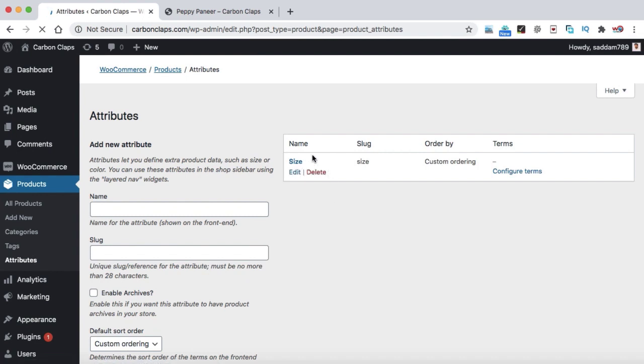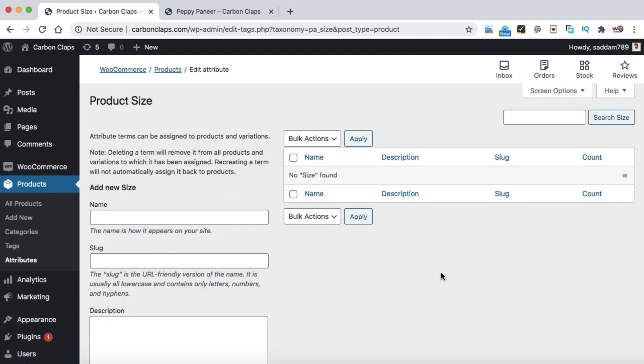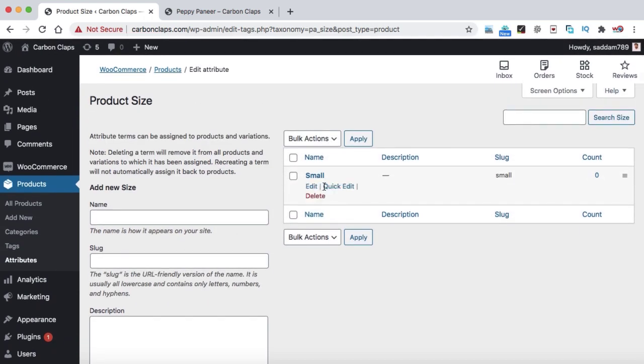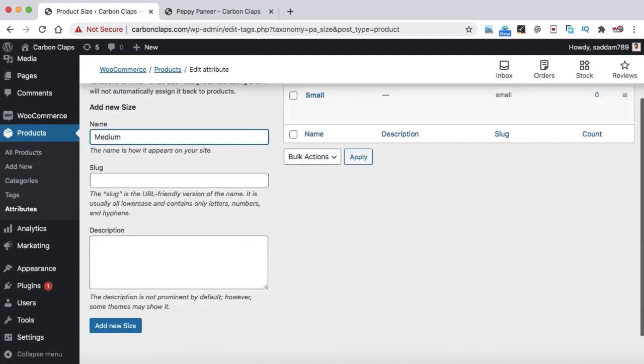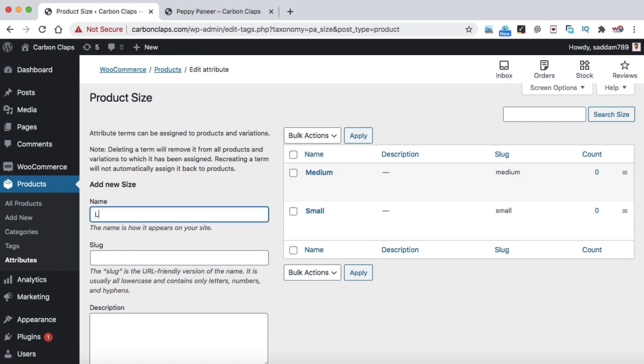Now, inside this size attribute, we need to add certain terms, or values, like small, medium, or large. So you need to simply click on configure terms. Now from this page, we can create the terms for the size attribute. So again, here we can type something like small and then click on add new size. Okay, it appears over here. In the same way, we can type medium and then large.